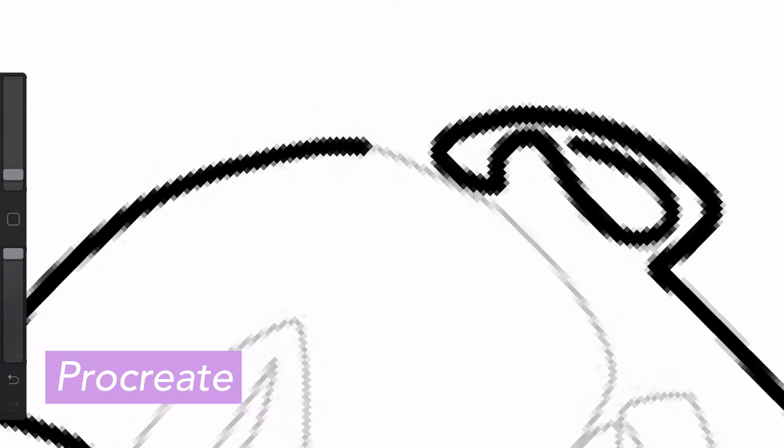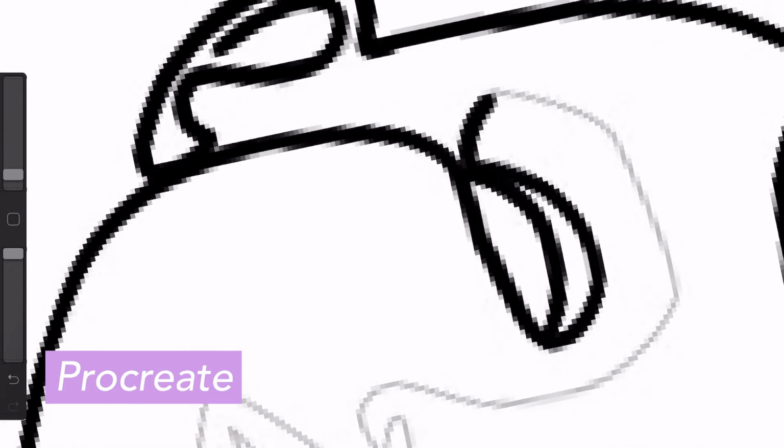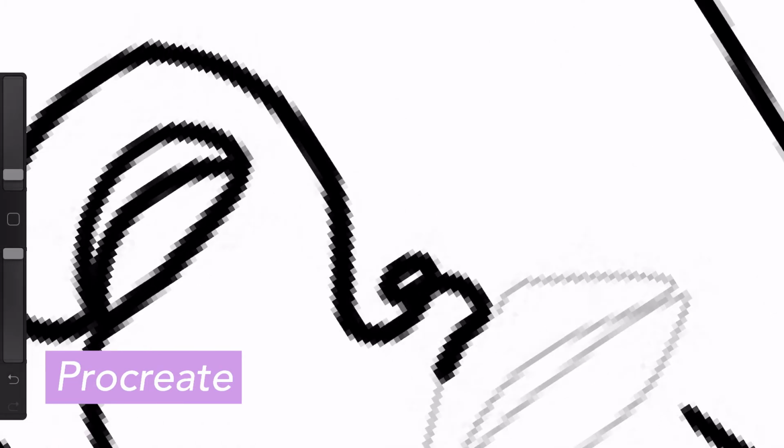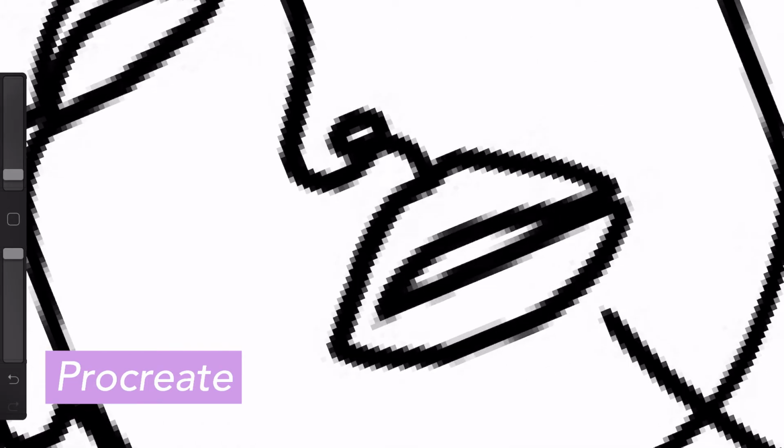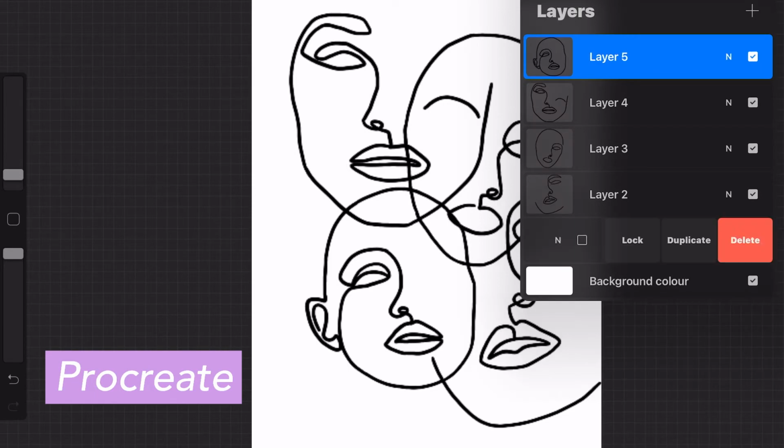But what makes Procreate a great app is that you're also able to download and share different brushes, colour palettes and so on with the community. I like this because it gives artists the opportunity to explore different styles of art, as well as showcase their art.